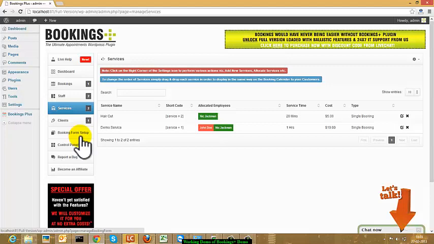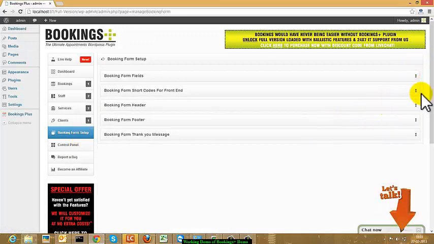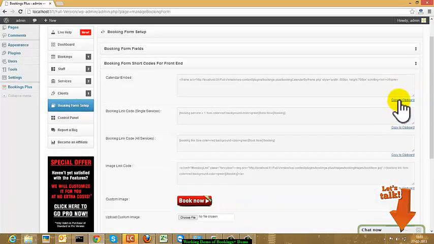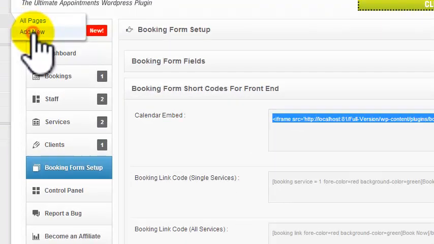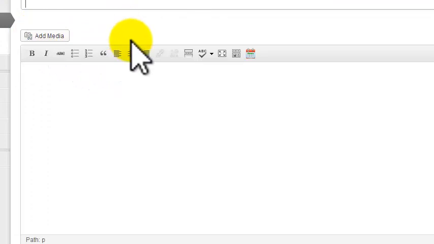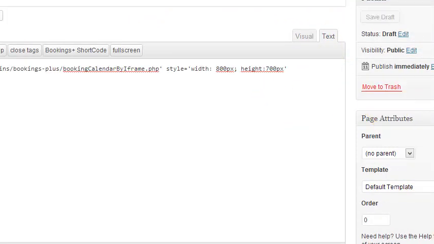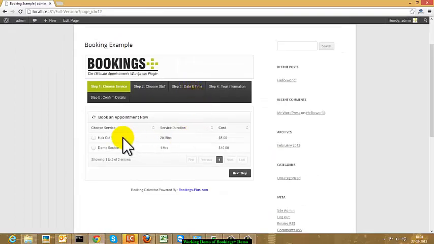So for doing that, I have to go to the booking form setup, click on booking form shortcodes for front end, and copy any of the shortcodes which I would like to use. Let's say I select a calendar embed. I click on copy to clipboard, or I could just simply copy and create a new page on my website, like I'll create it as booking example. Go to the text area, paste the shortcode, click on publish, and the calendar should appear on my website.